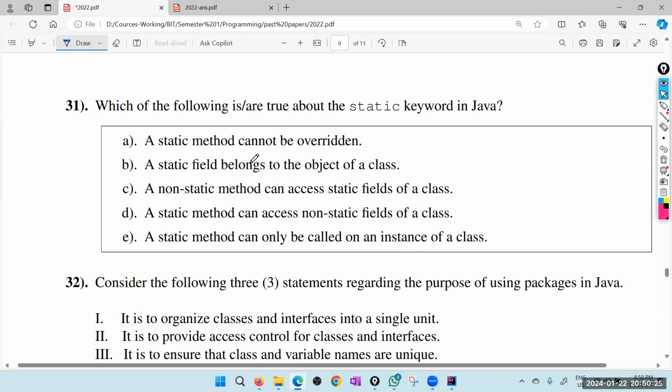Question 31. Which of the following is/are true about static keyword in Java? So the static keyword will make your variable or method static or class. That means without creating objects, you can access it. Static method cannot be overridden.